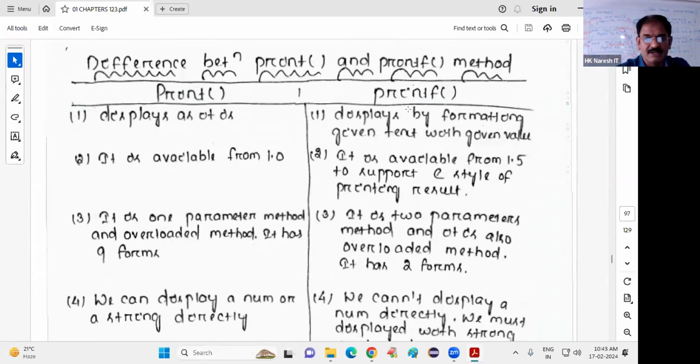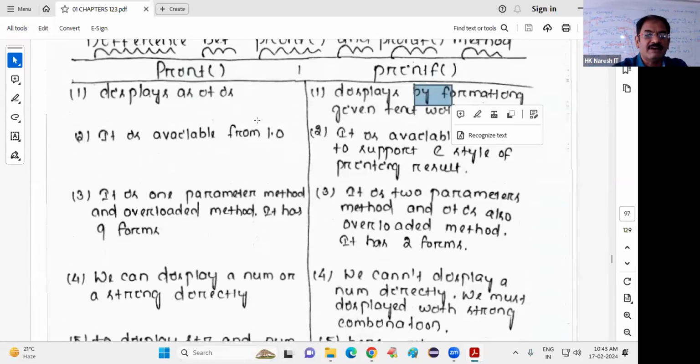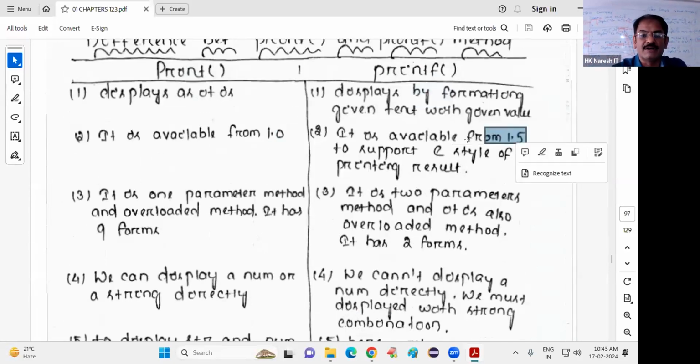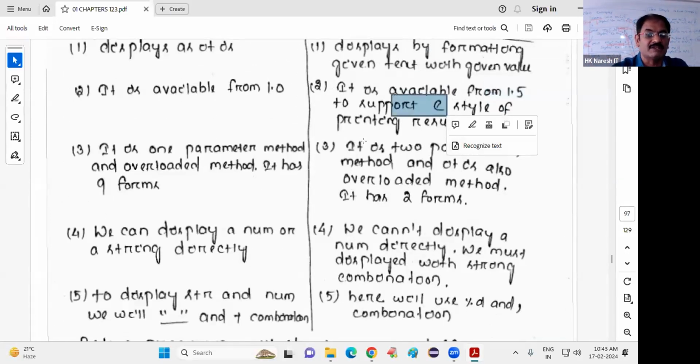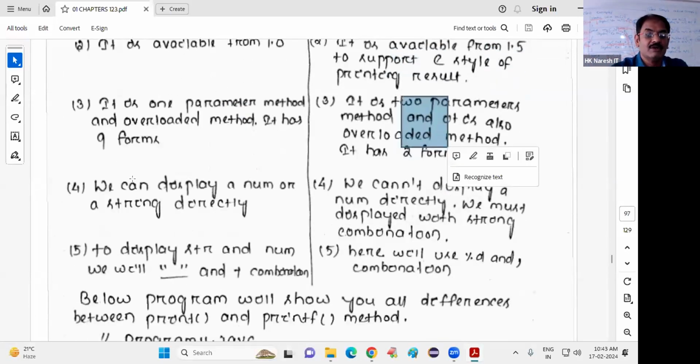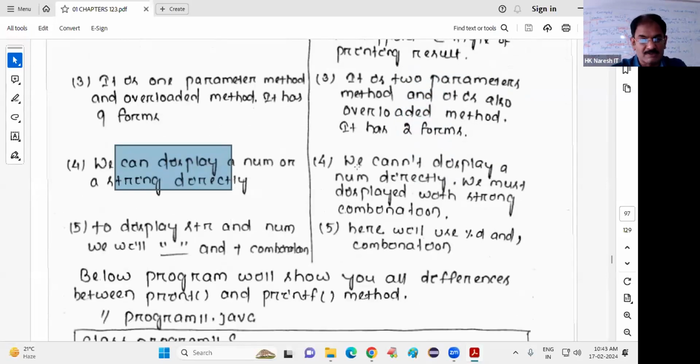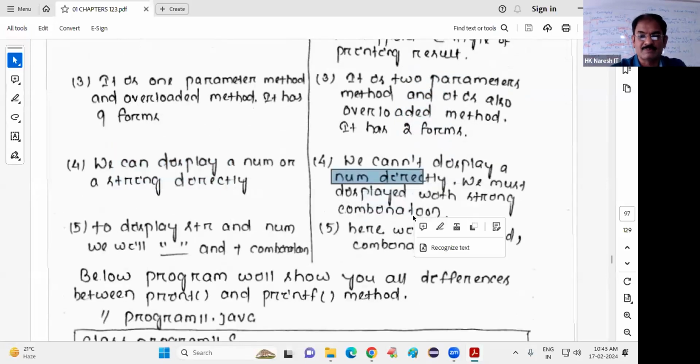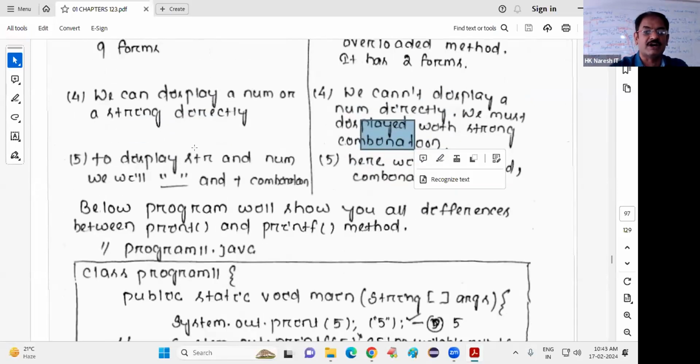Now the difference between print and printf methods. Print displays as it is. Printf displays by formatting. Print is available from 1.0. Printf is available from 1.5 to support C language style. Print is a 1 parameter method. Printf is a 2 parameter method. With print we can display a number or a string directly.